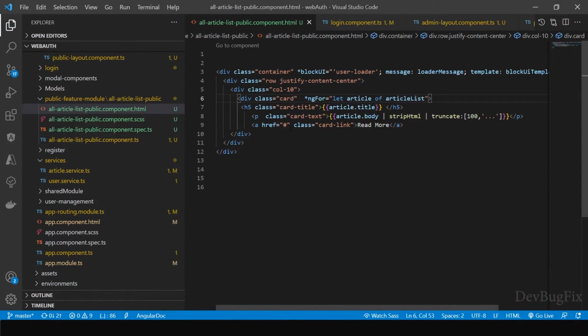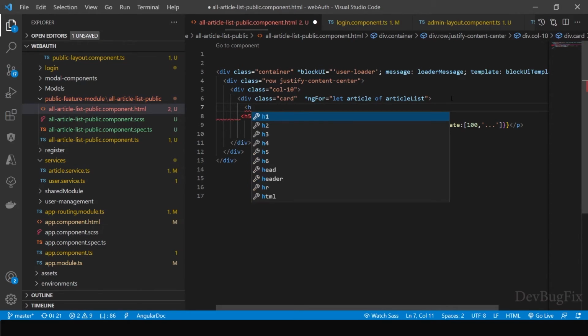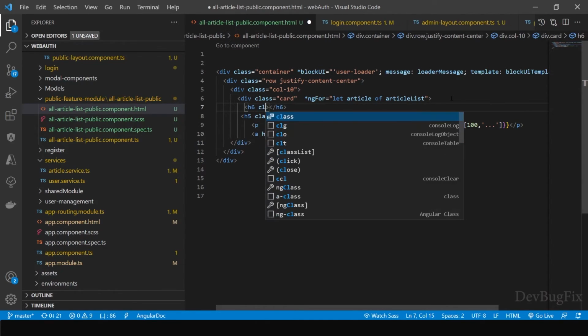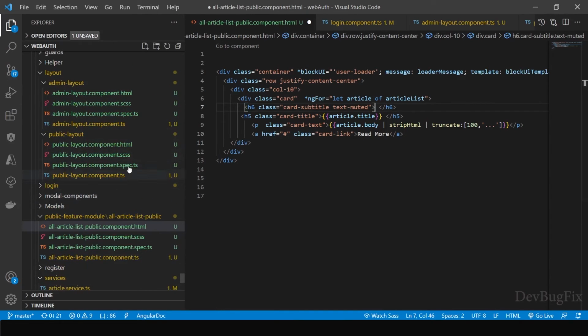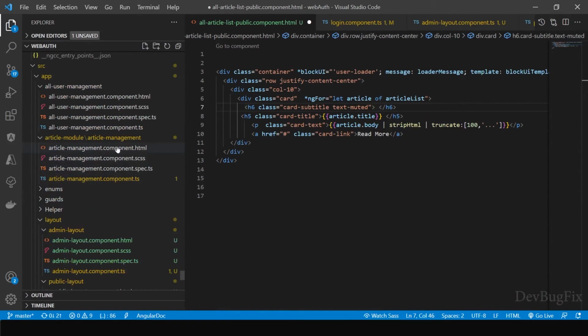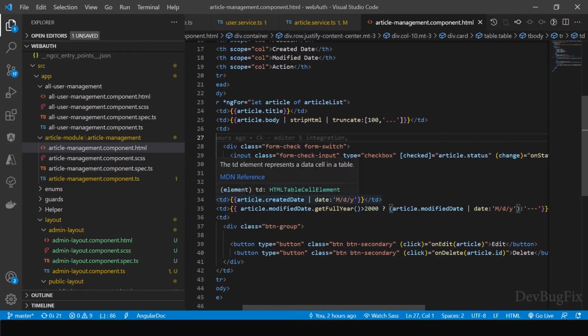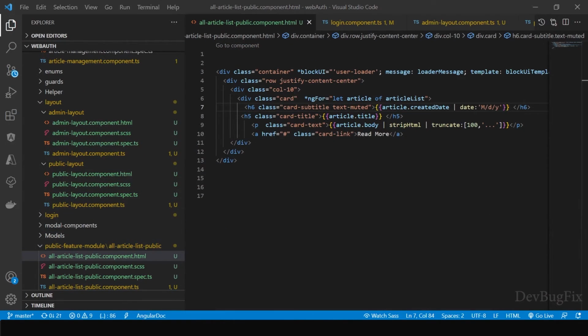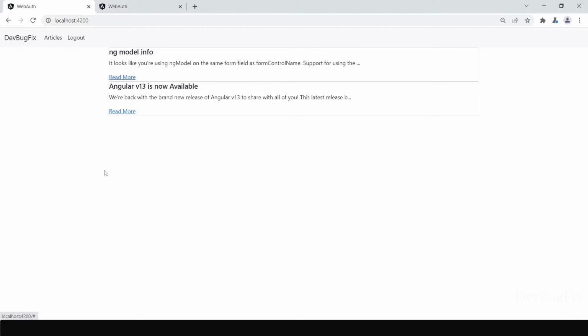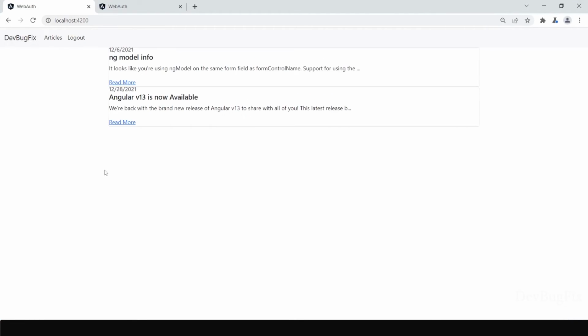Now I will display the date. I will use h6 tag, class card-subtitle and text-muted. Go to article management page. Copy this line. Here we are using date with pipe. Paste here. Save the changes. Refresh. We can see the date.